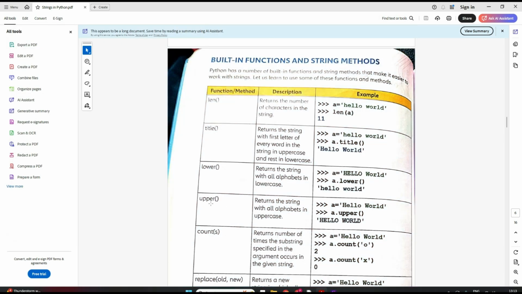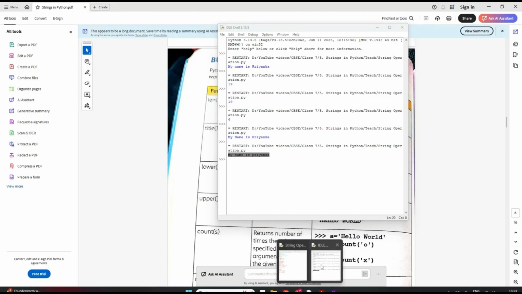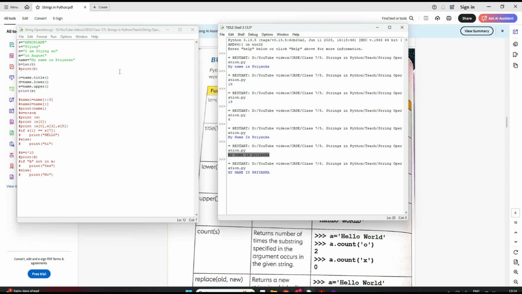Similarly, we have upper, just the reverse of this. It will return everything in uppercase, right? So here, let me just copy this, Control C, Control V. I'll take a variable as E maybe, and I'll write upper here. Now if I print E, you'll see everything will come in uppercase. See, clear? All in uppercase.